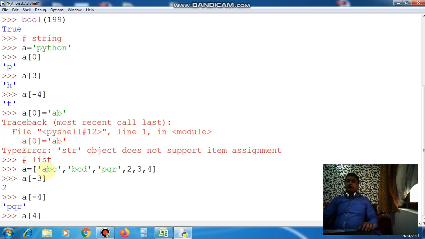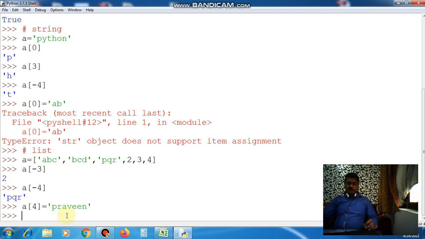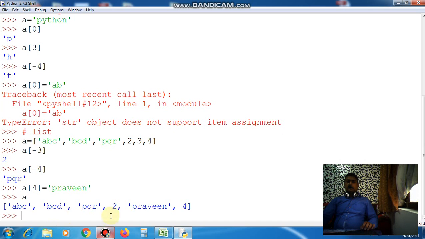For example, 0, 1, 2, 3 and 4. This is 3. At this third position, something will change. a[3] is equal to, I am writing my name. Now you can see it is acceptable. Now when you print this list, you can see ABC, BCD, PQR, 2, and my name is displaying here. So it is changed. In this you can replace the value. That's why it is an editable data type. This is a mutable data type.